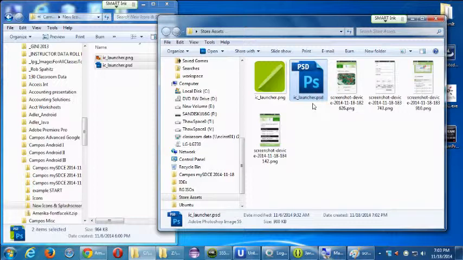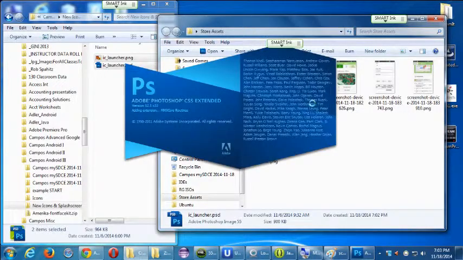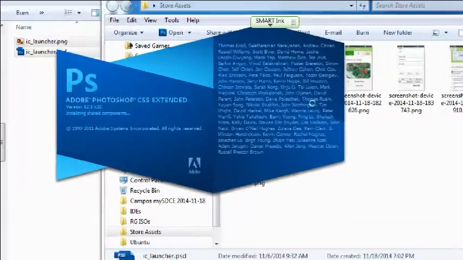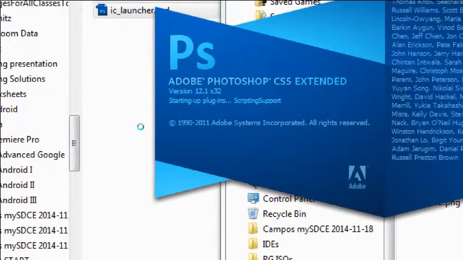How many of you have ever used Photoshop before? A few people. So Photoshop, industry standard. It's been out since 1990.